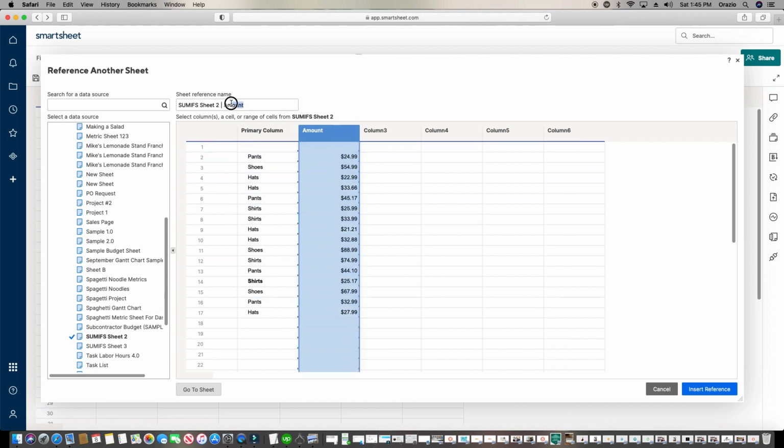And so this part right here, you don't have to give your sheet reference a name. I highly recommend that you do. You don't have to, the formula will still work, but if you're starting to build more complex formulas, this really helps because it gives you rhyme to your reason. It lets you know exactly what you're adding.